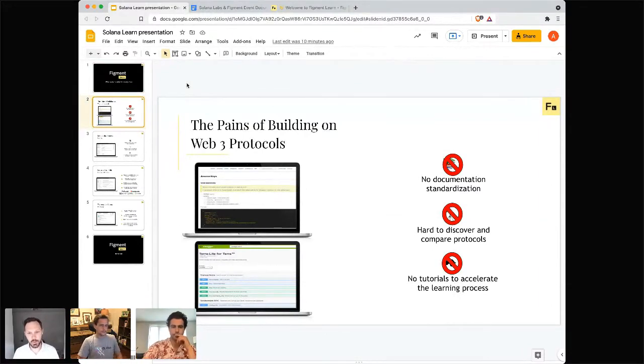for developers who are building in Web3, which is, where are the docs? How can I get standard docs? How can I learn about these different protocols? How can I compare different protocols? I've heard about Solana, I've heard about Ethereum. What are the strengths of each of them? What can they do unique for my project? So this is why we created this website called Figmentlearn. And I'll give you a quick demo of it in a minute.